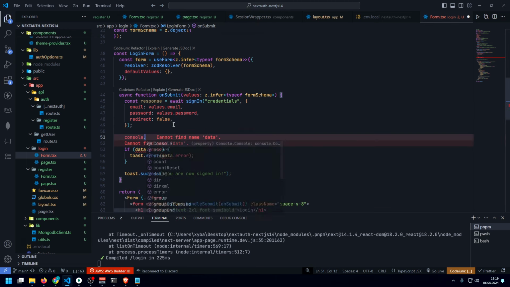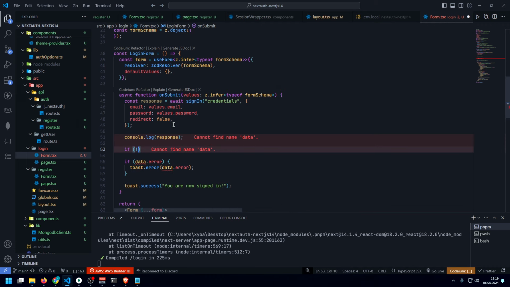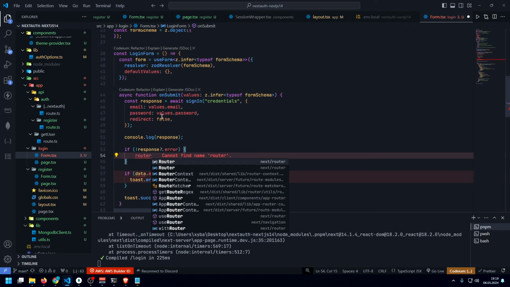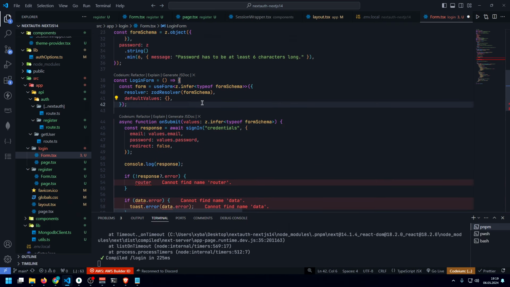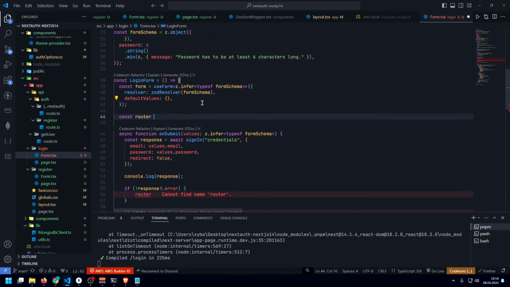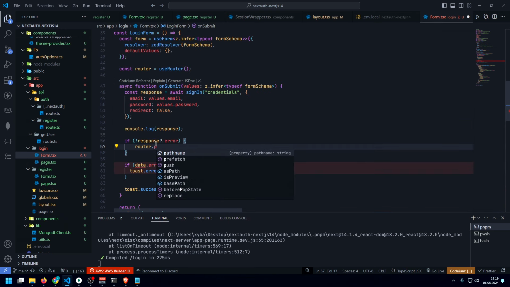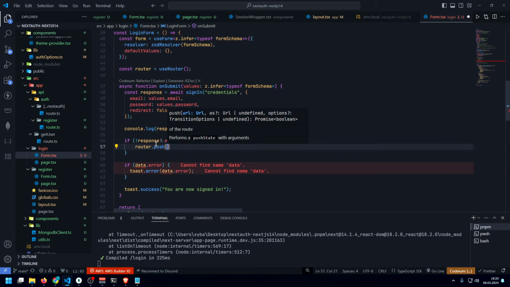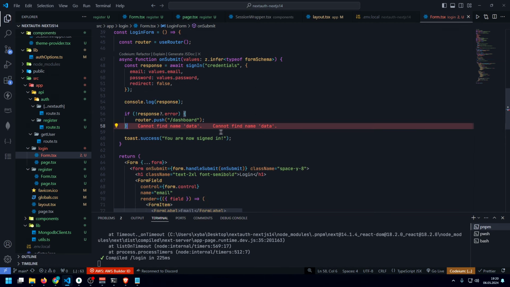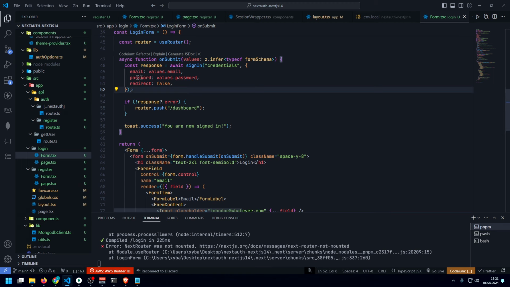Let's also for now log the response just to see if everything works as expected. And if there isn't a response.error, then let's create a router real quick. So let's just say const router equals useRouter from next router. If there isn't an error, that basically means that the user is now signed in. We can just redirect him to wherever we want. In that case, let us just redirect him to the dashboard, for example. So we obviously can get rid of this. That should now actually work.